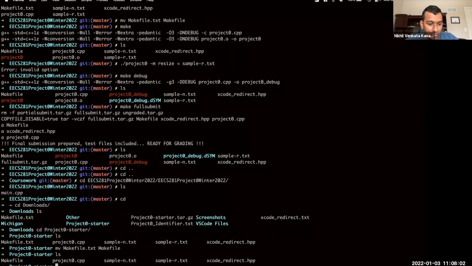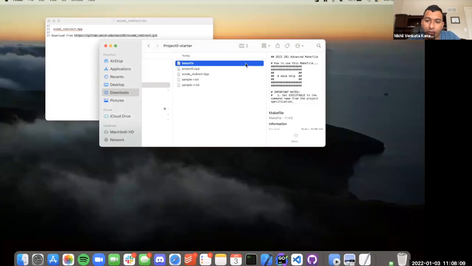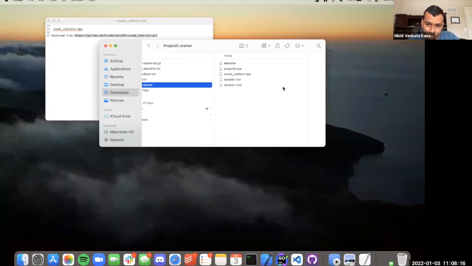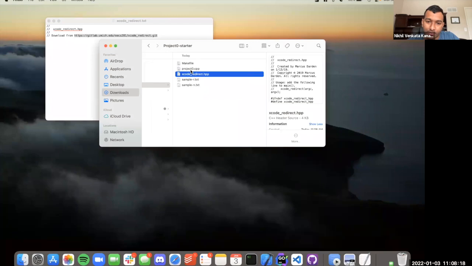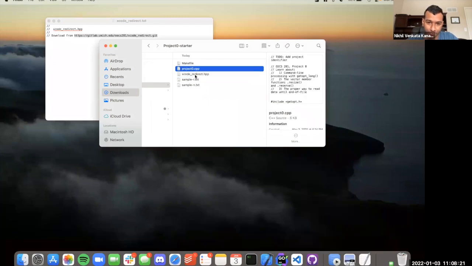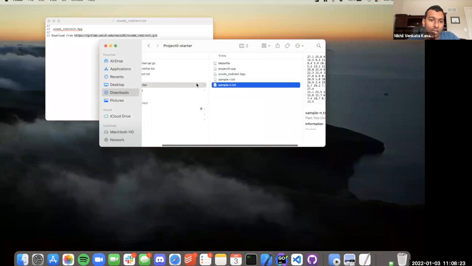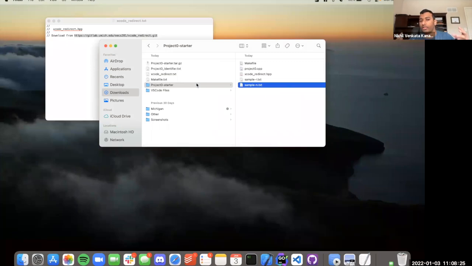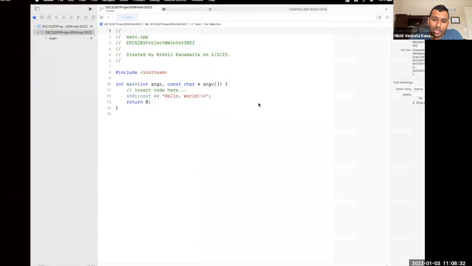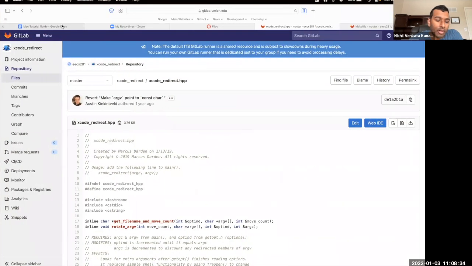Now for ls, there's no .txt anymore. So that's important, right? Now it says, okay, this is a make file. That's really important though. We've got Xcode redirect, project zero, sample r.txt. So now that we have all our files together, we've got Xcode redirect, project files, make file. Let's add it to the project and let's take it from there. Let's just see where we are here.